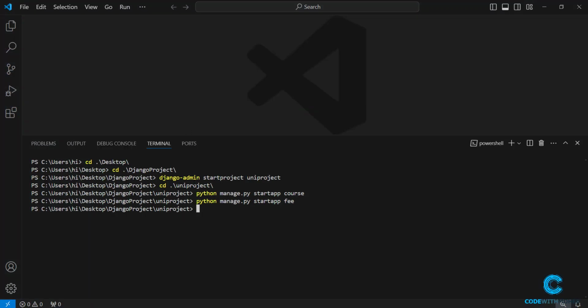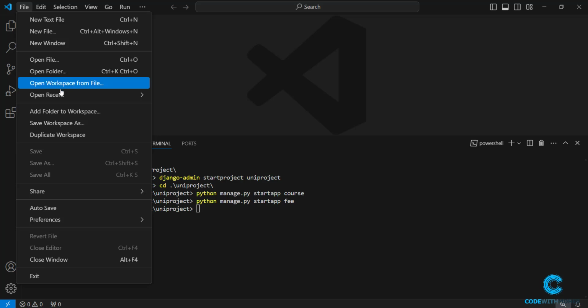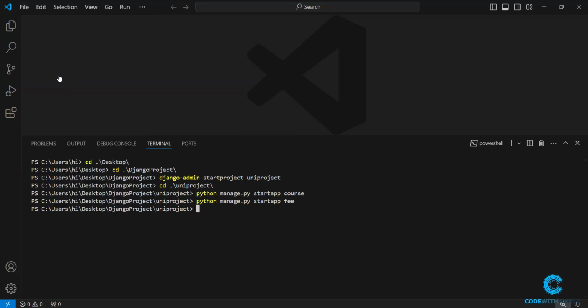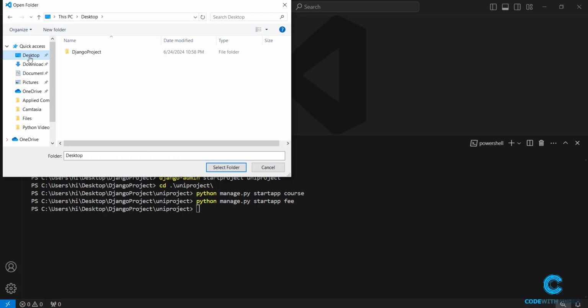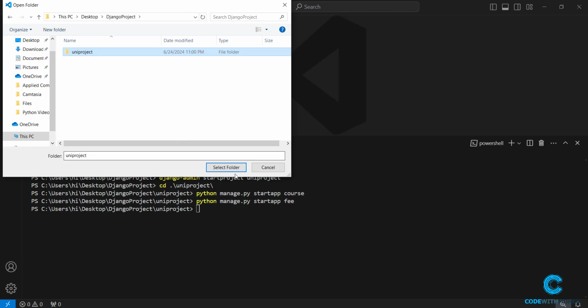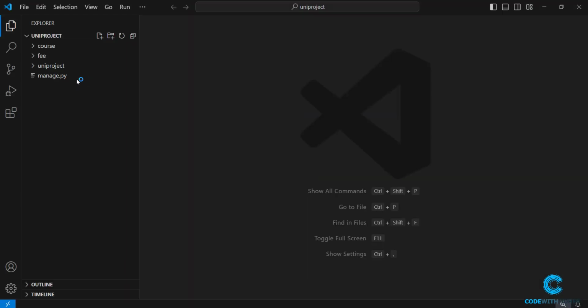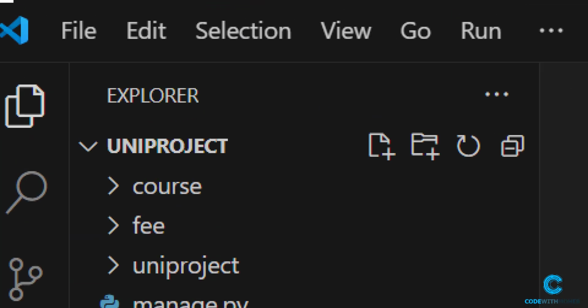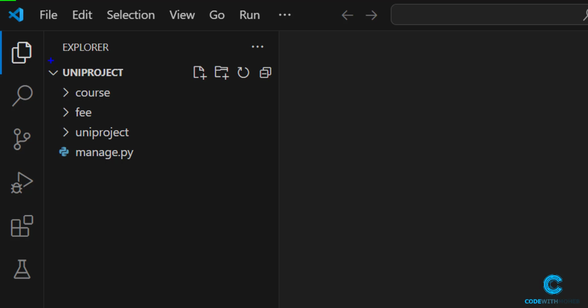Now let me open this folder inside my Visual Code. Open folder, and go to desktop. Inside desktop we have Django project. Inside this one, I'll open uni project, and you can see here that I have uni project, and inside uni project I have the course application, and the second one is the fee application, and this is my inner project folder.